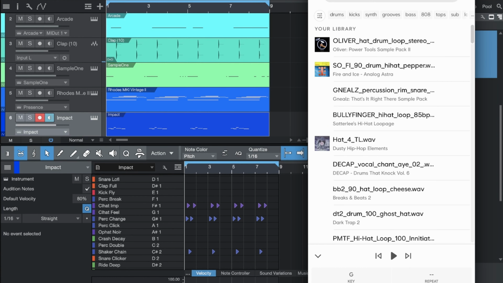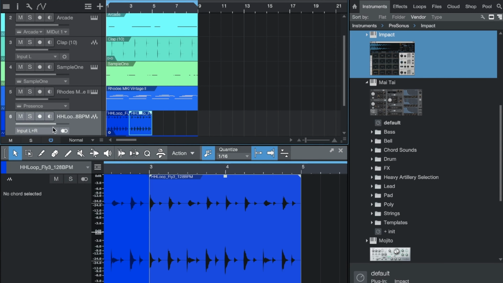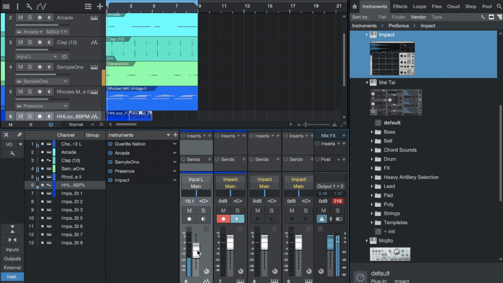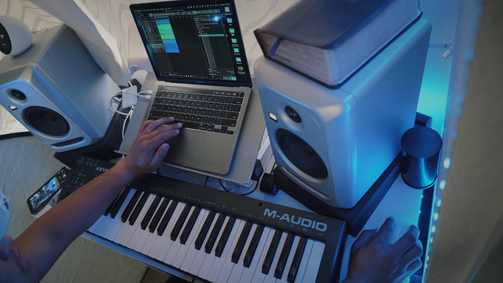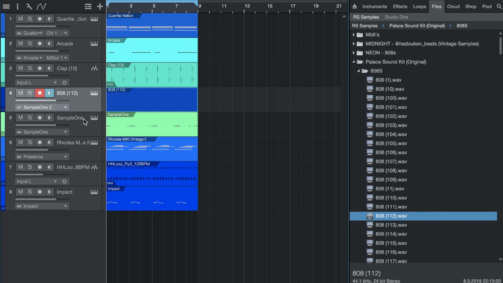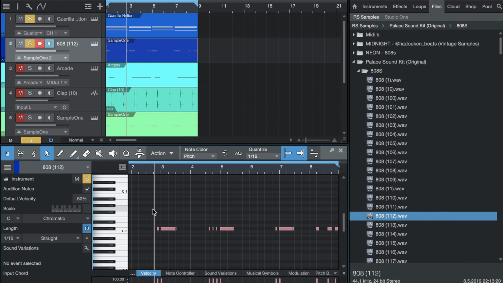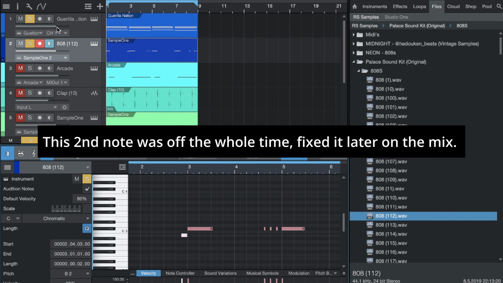Let's find a hi-hat loop. Let's try this one. Let's add an 808. Let's try this one. Match it with the kick. Turn on the kick, so I know how it sounds.